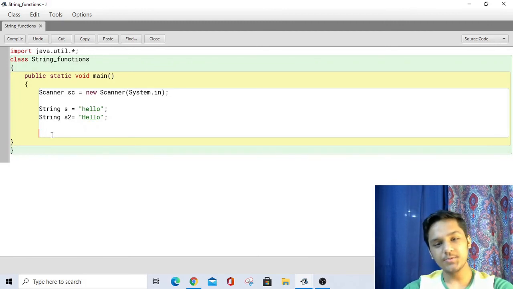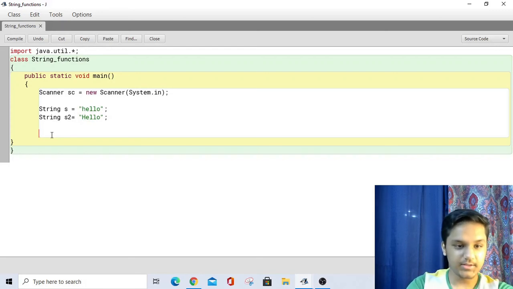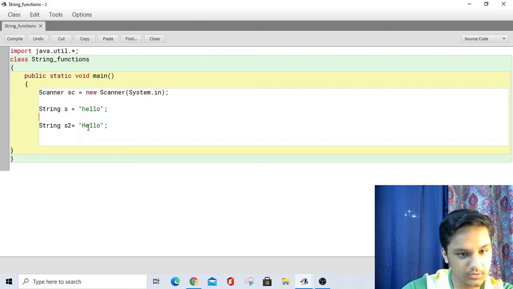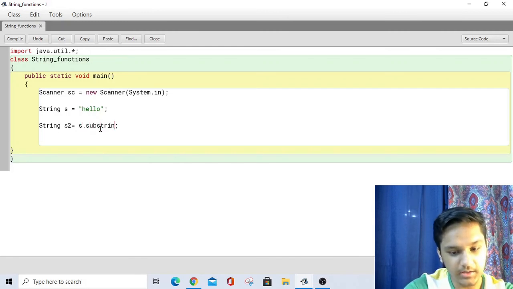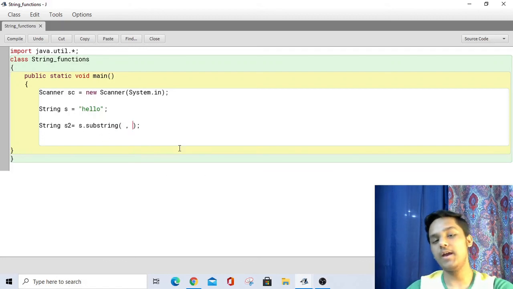Now we have arguably the most useful string function, s.substring. The substring function is used to extract a part of a string. It will extract a part of a string and then return a string. So let's say we want to extract a part of string s and store it in string s2. We can do String s2 = s.substring, and now in this bracket, before and after the comma, we can put the index numbers from where we want the string to get extracted.